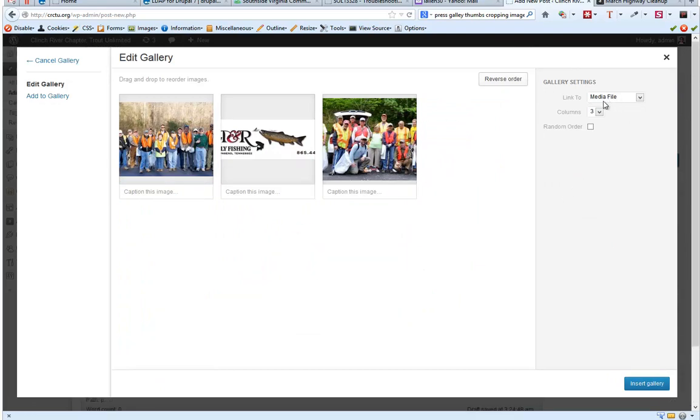One thing we have to make sure is this is Media File. I noticed on the other gallery that was created, it had attached pages. So it would go to the page the image is. I know that's a little confusing, but the image itself is a page. So if you have that attached page, it'll actually go to the image, and then you'll see a thumbnail of the image, and you'll have to click it again to be able to open it up.